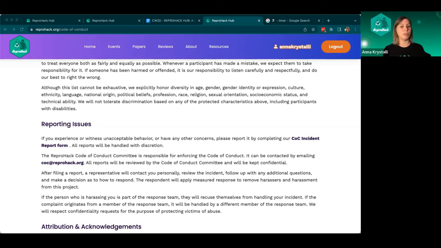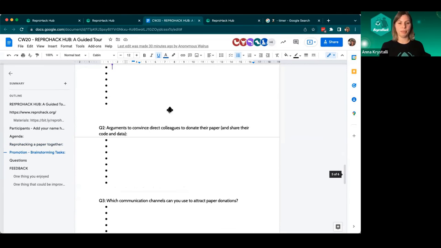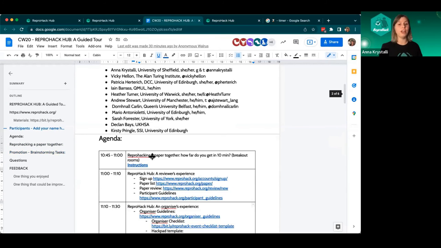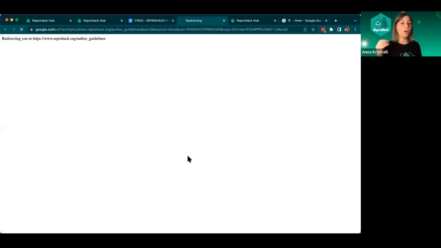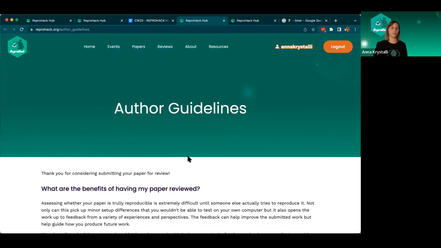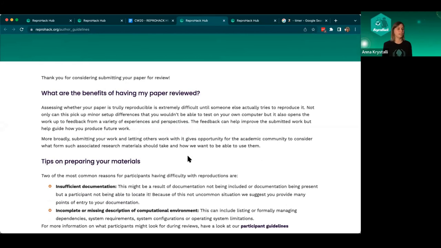And I think we just kind of discussed arguments to convince colleagues, but perhaps we can return to this at the end, because I think it's a really interesting topic. But I just want to make sure I show you the final perspective, which is the authors. So again, I'm going to go to some author guidelines, which are structured a bit more like a Q&A. This is where we try and lay out some of the questions, and answers to some of the questions they might have.